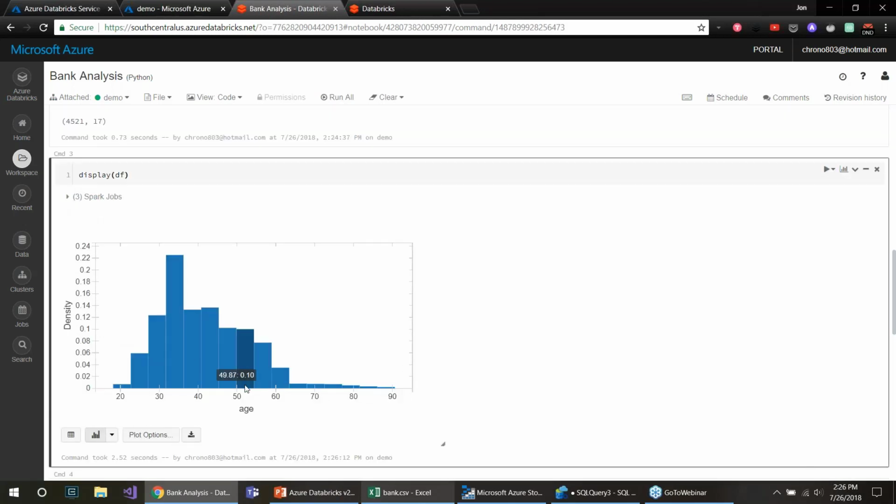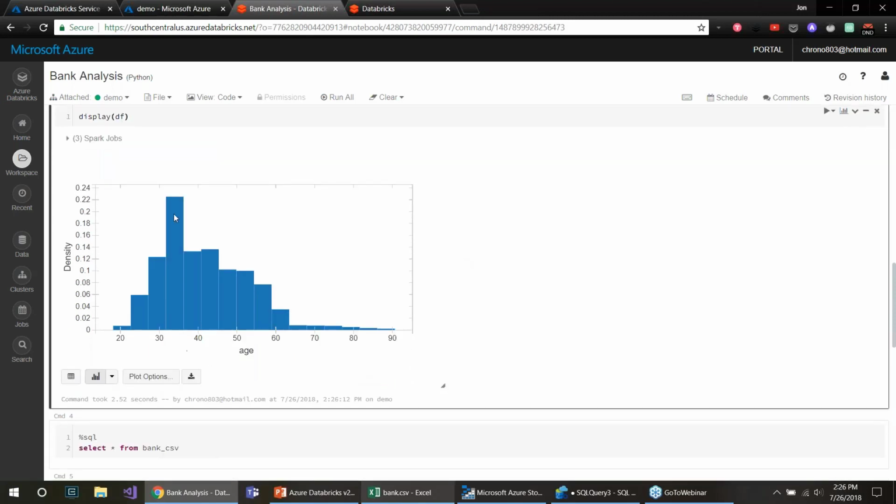So you can do real quick exploratory data analysis by looking at the charts, just all kind of built into Databricks there. So you're going to save a lot of time from all that coding you would have to do in just a regular Jupyter Notebook.